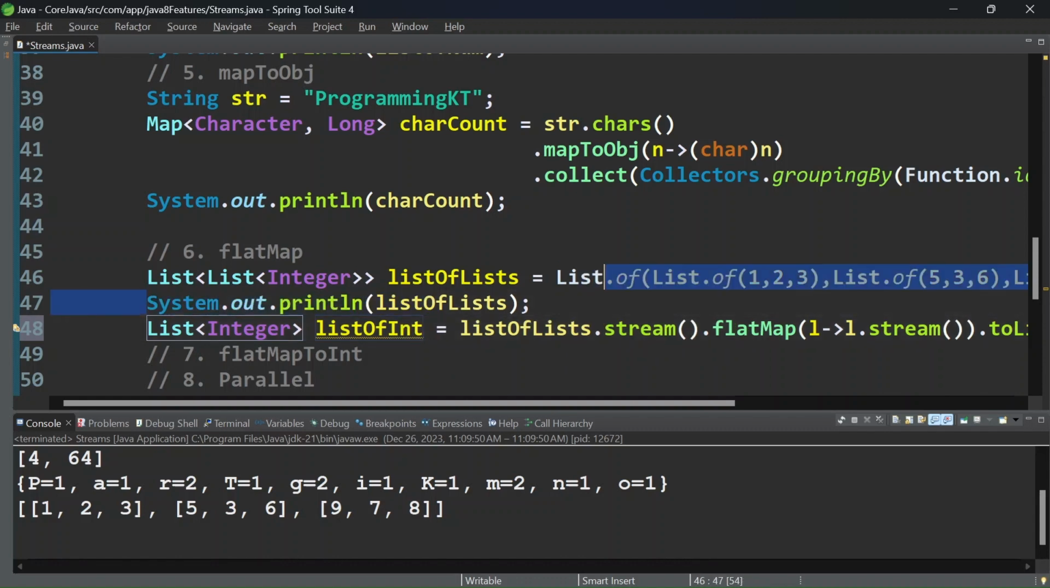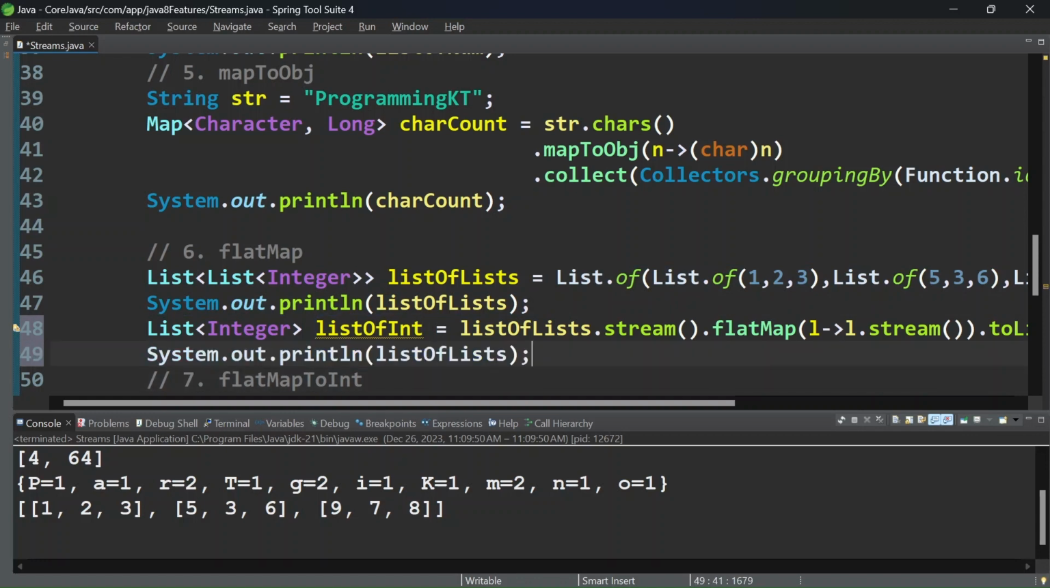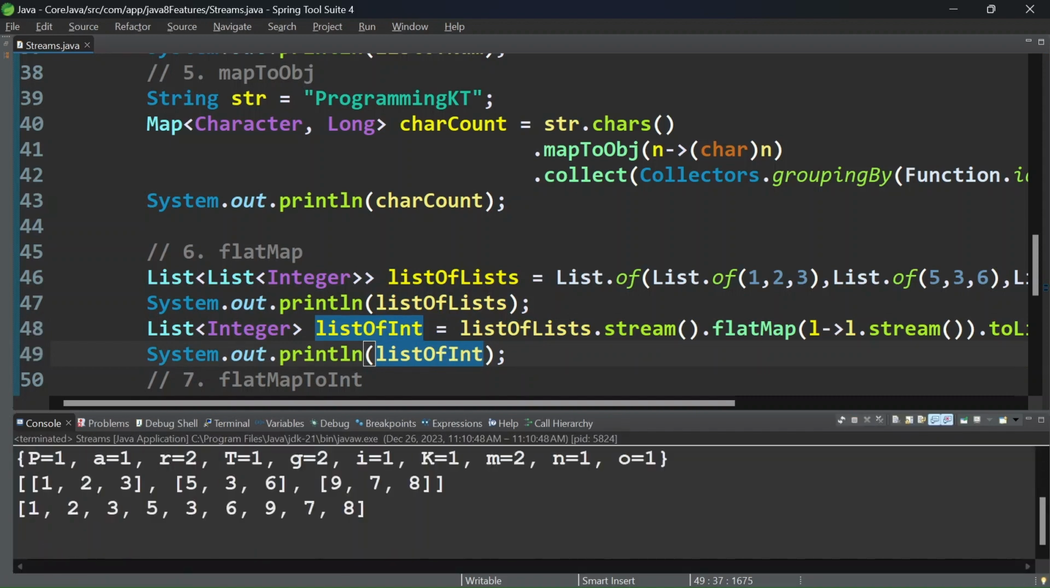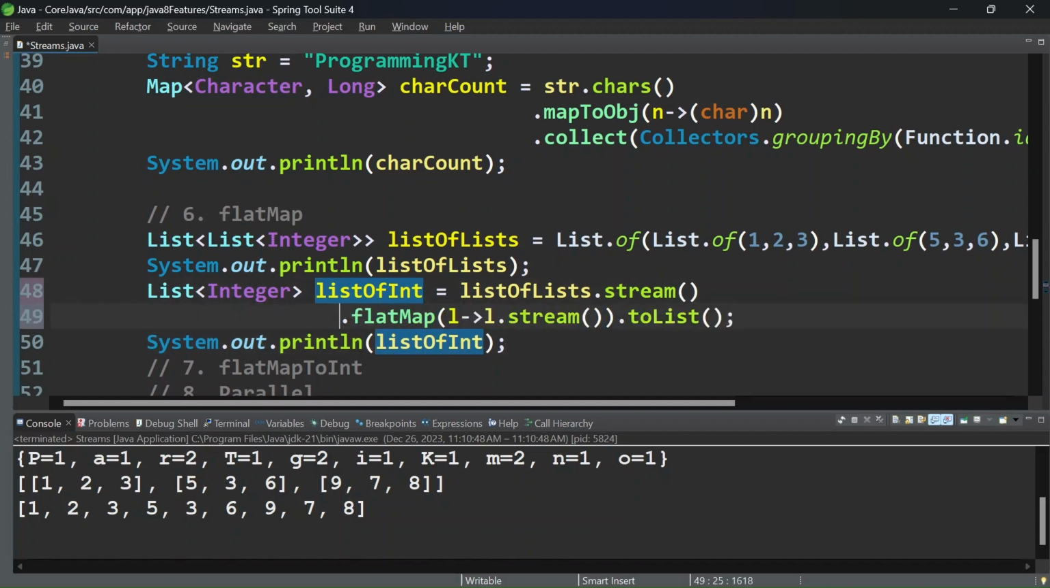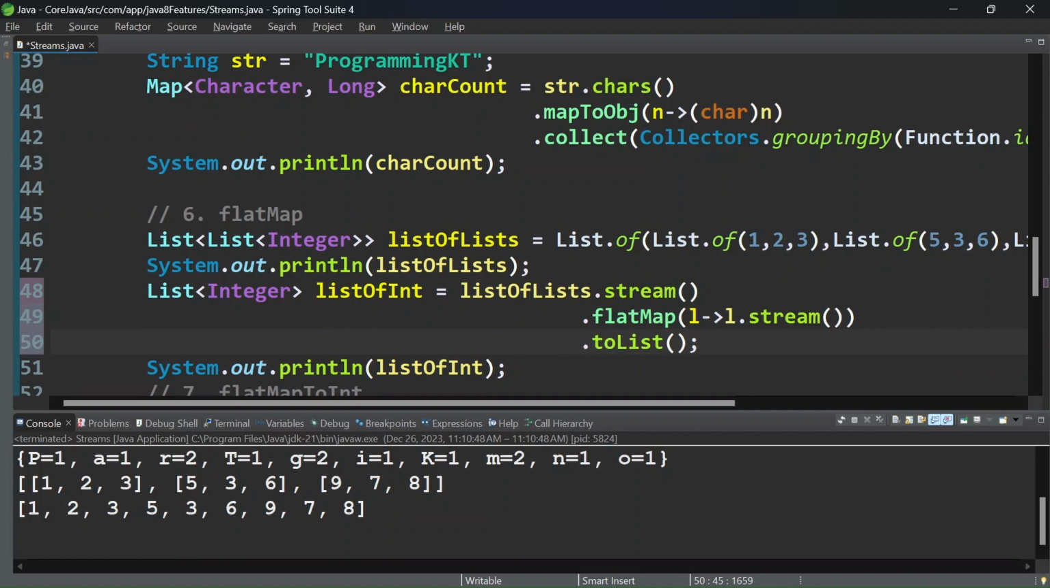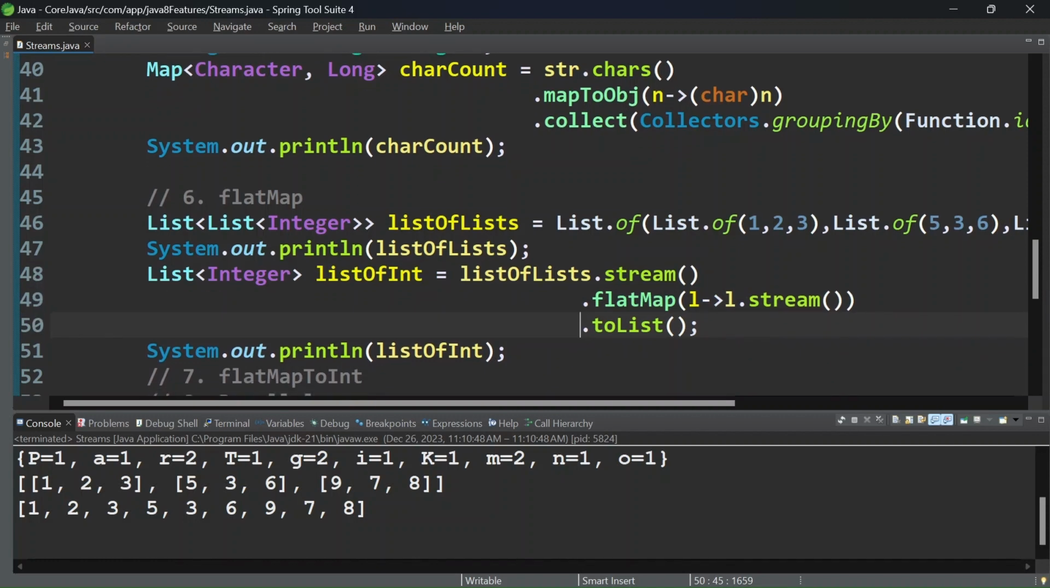Now let me print it, before and after applying FlatMap, how it is looking. So now I got, instead of a collection, a list of integers by using FlatMap. Let me split into multiple lines. So this is the use case of FlatMap.